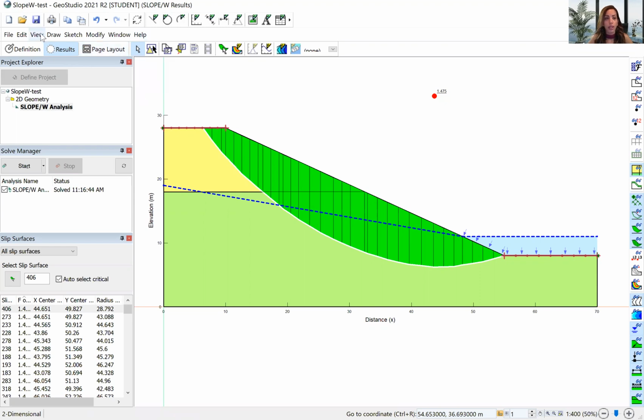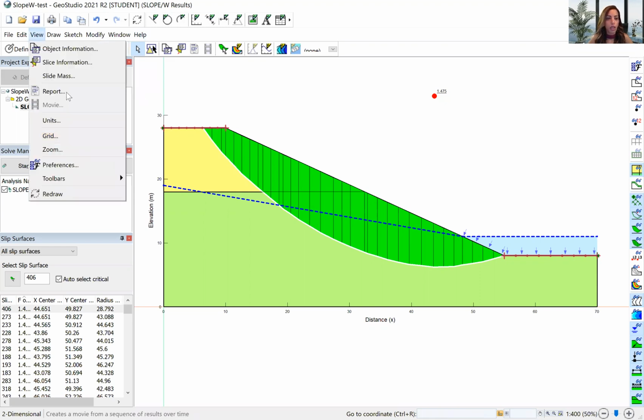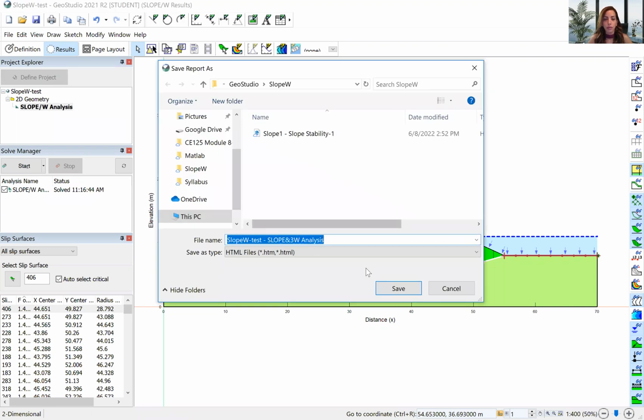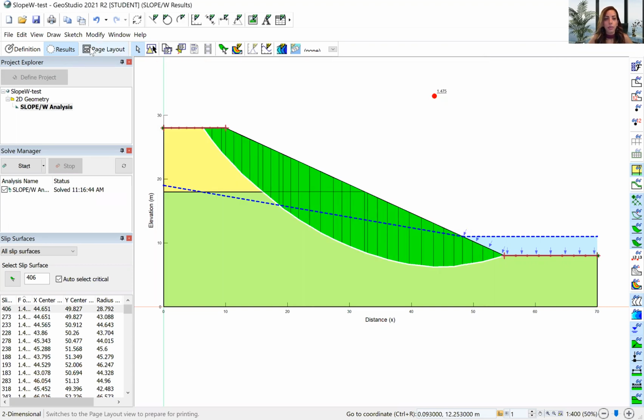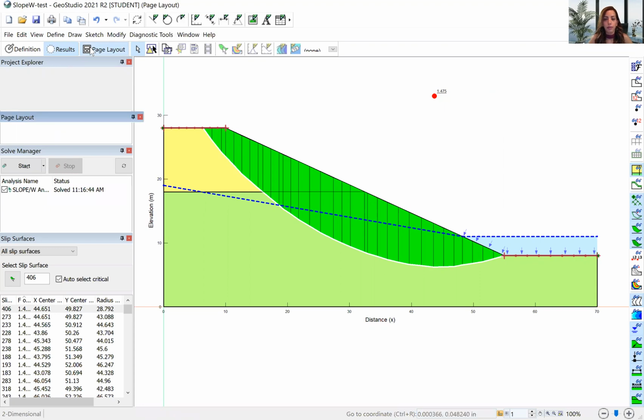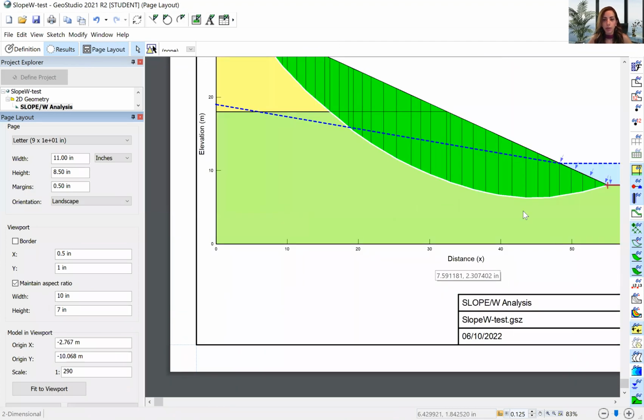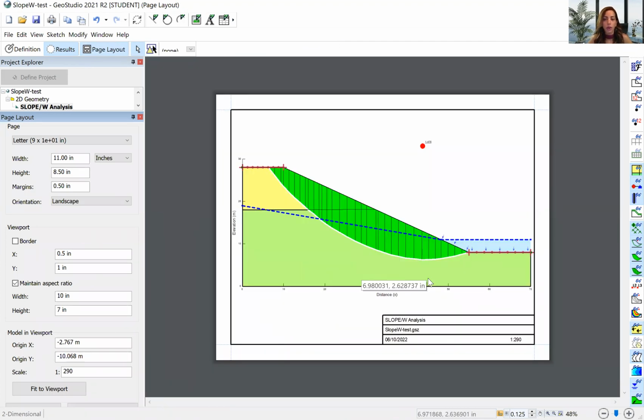Okay, so now if you do want to see the report, you can go to view and report, and that gives you a report of your analysis. You can just save it in an HTML file. Also, you can use the page layout and save this. Let me see if I can make this zoom out. As you can see, this is really nice for reporting. You can report it this way in the page layout option.